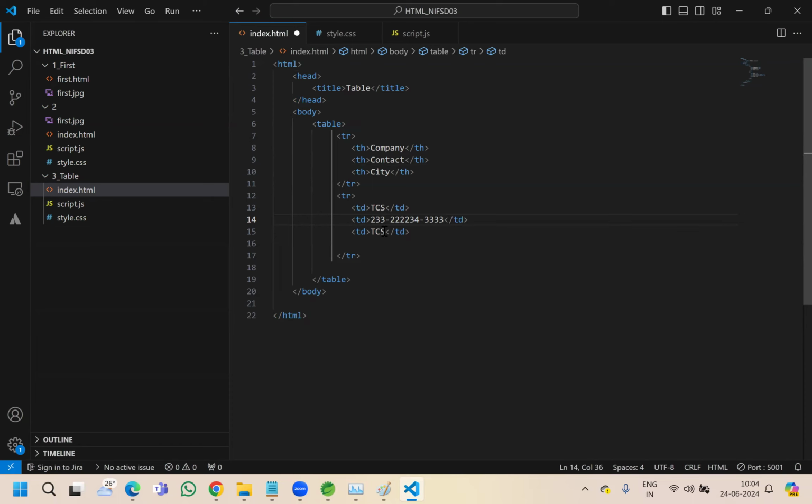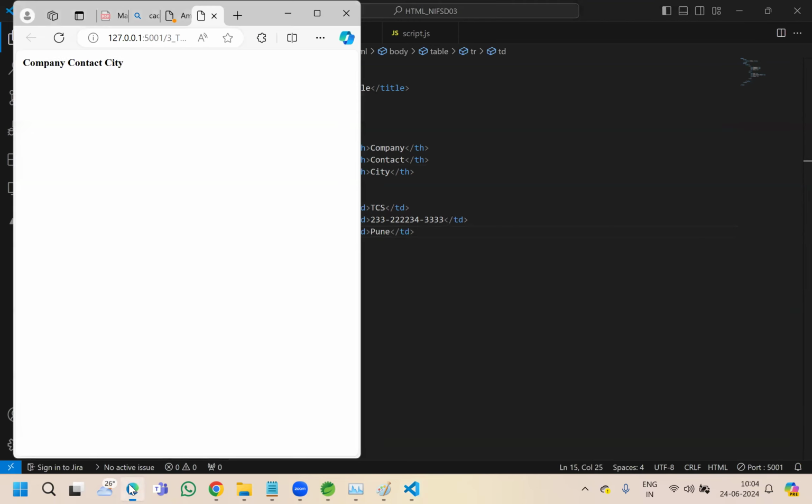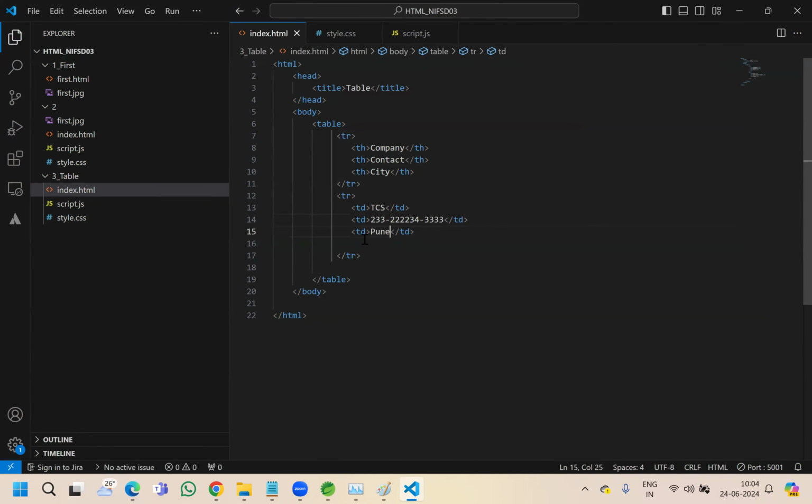There is some contact detail and there is a city like Pune. So you will see this information on the page. This is our table. Similarly, we can put different details over there.